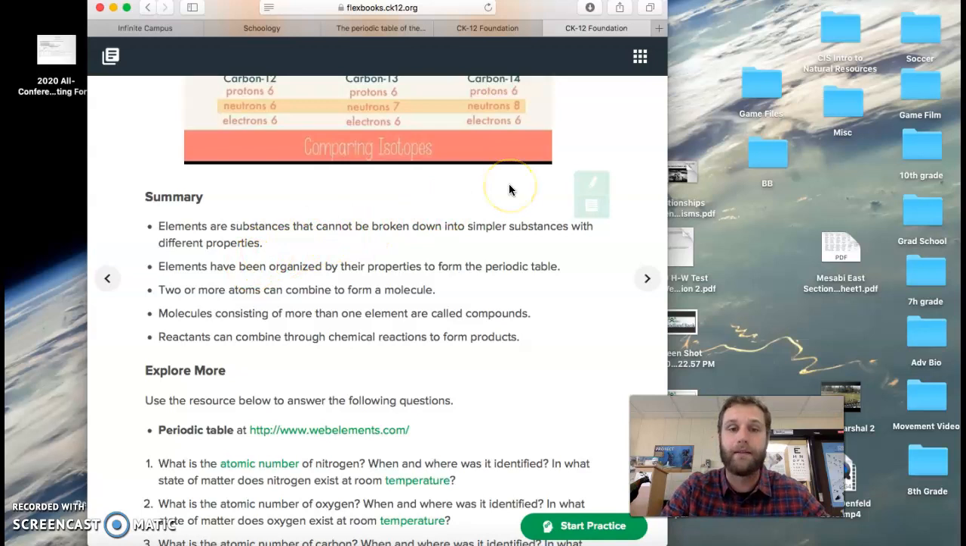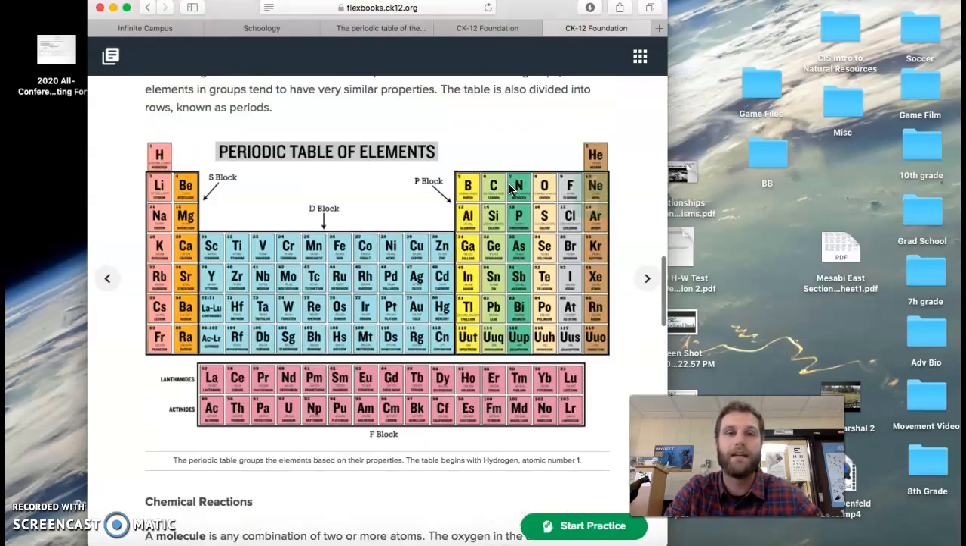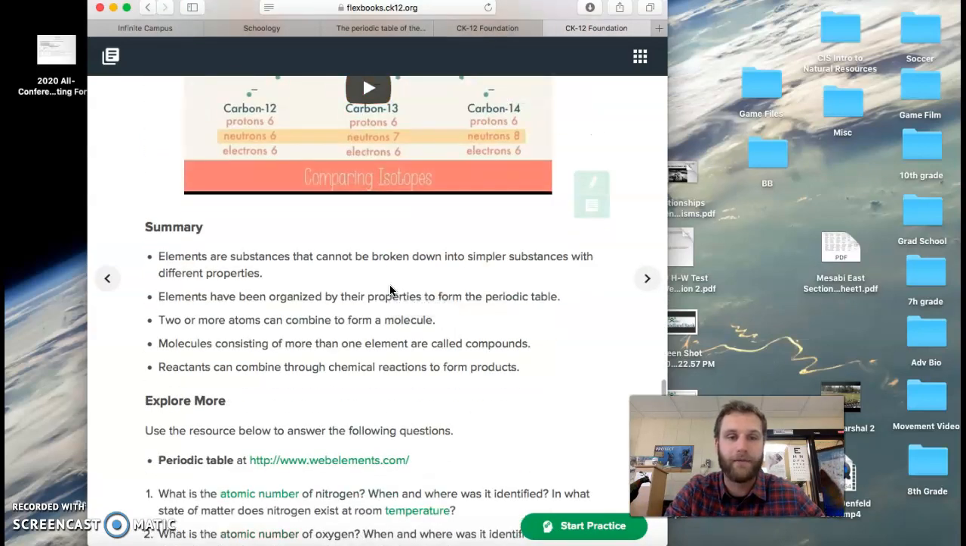Elements have been organized by their properties to form the periodic table. That is what you see right here, and that's what you'll see in the website that I'll provide for you in a little bit as well. Two or more atoms can combine to form a molecule. Molecules consisting of more than one element are called compounds. Reactants can combine through chemical reactions to form products. That is what we recapped during the reading yesterday. Again, next week I will explain that better. We'll slow it way down.